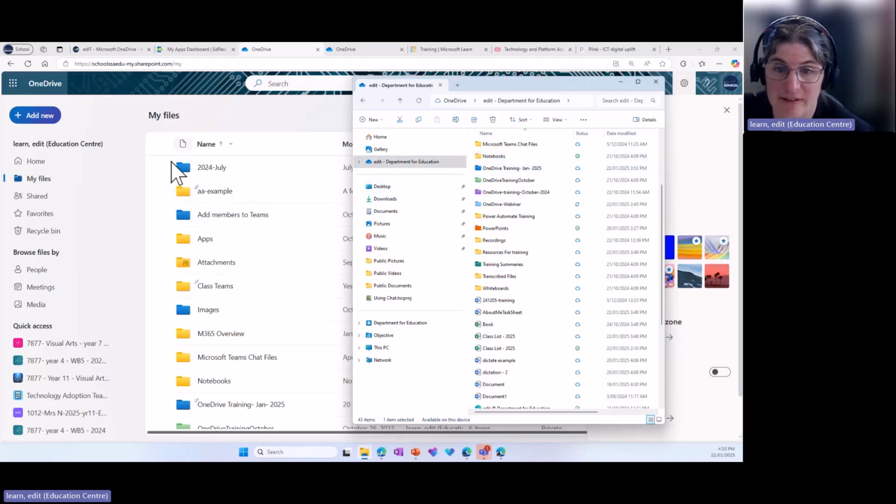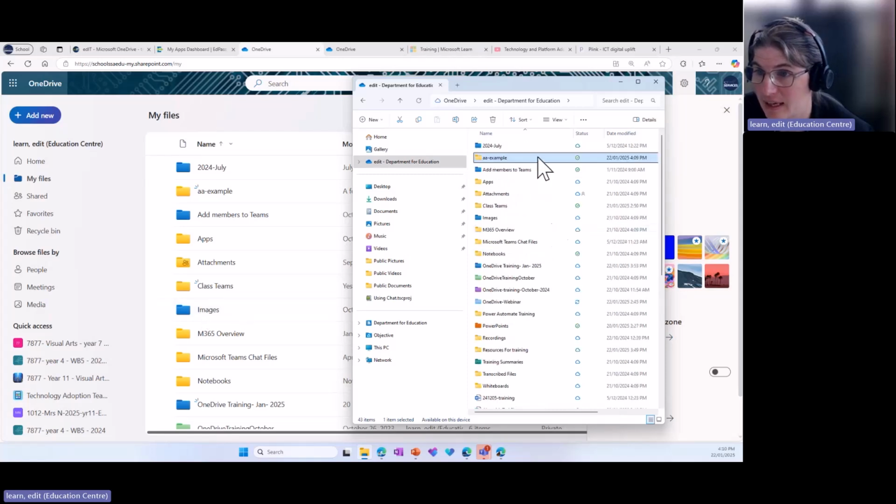Okay, so here I am. There's that folder that's appeared online, and there's that folder that I created on my computer. So you can see it's nicely synced. If you do sync your computer, there's a few symbols that come up that I'm just going to go through as well. So this one here is the cloud.